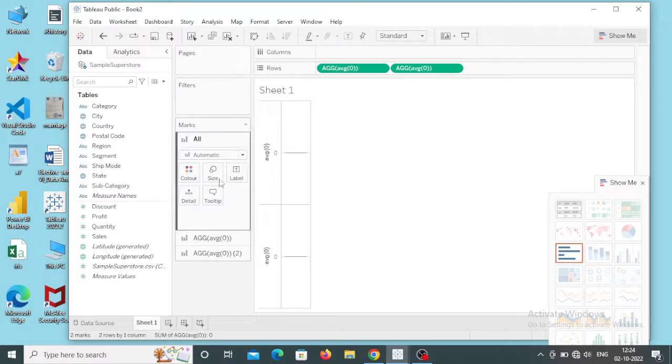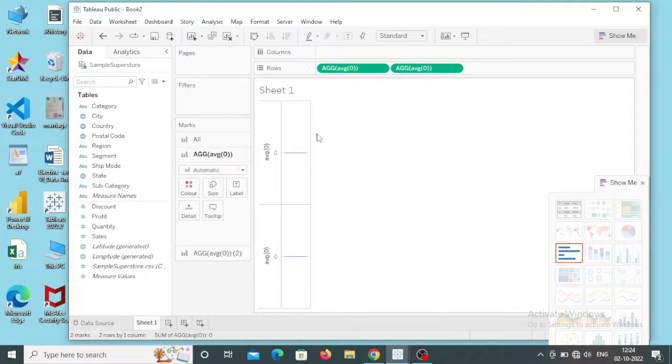Again, in the marks tab you can see the two aggregate fields are created. This is the first one and this is the second one. So likewise we have created the two fields. Now I want to go to the first field. Here you can see that I am in the first field, aggregate average of 0, and under here you can see this drop down, click here and select the pie chart. Now you can see the pie chart is displayed.